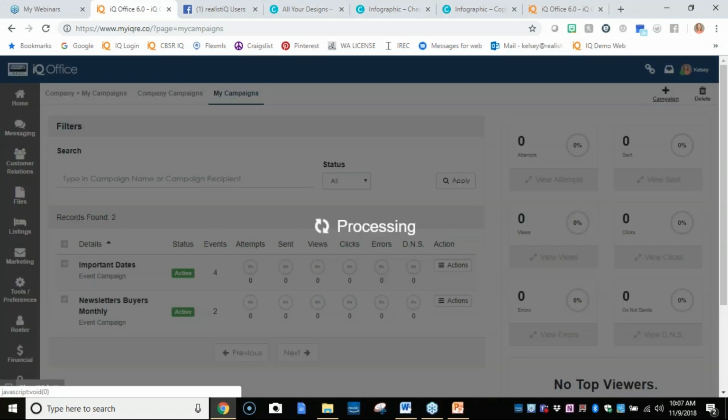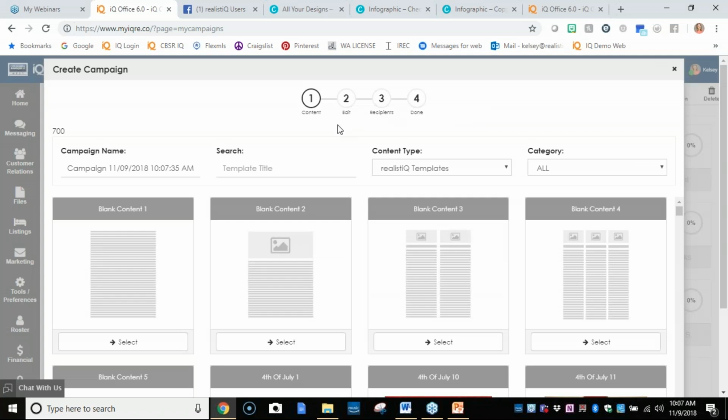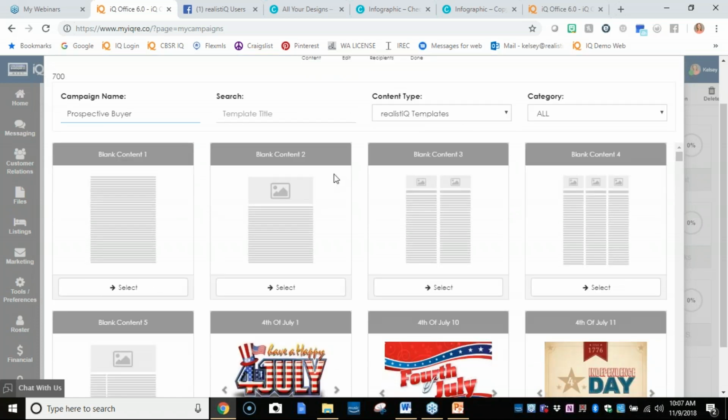So to create a new campaign, you're going to click on the plus campaign in the upper right-hand corner. And that is going to open up your campaign main edit screen. So the first thing you're going to do is name your campaign. Then you're going to select the content that you want for your first event. So these blank contents mean you're going to create everything.